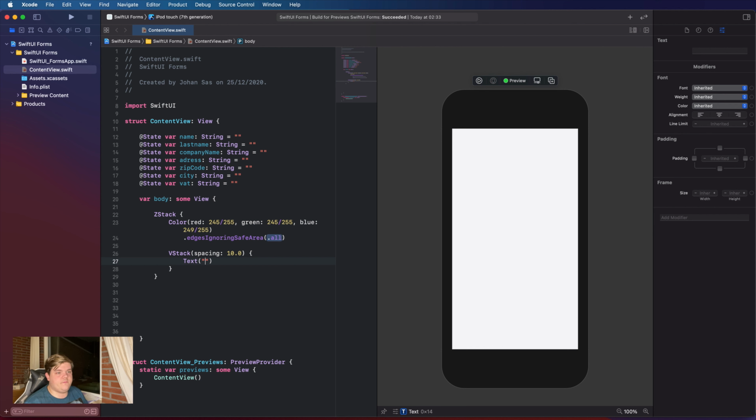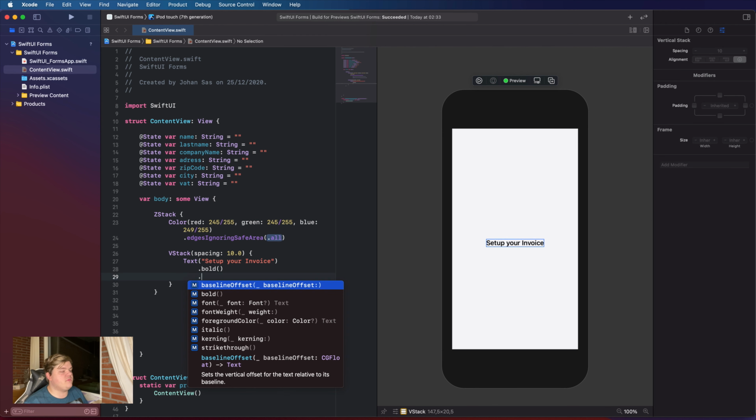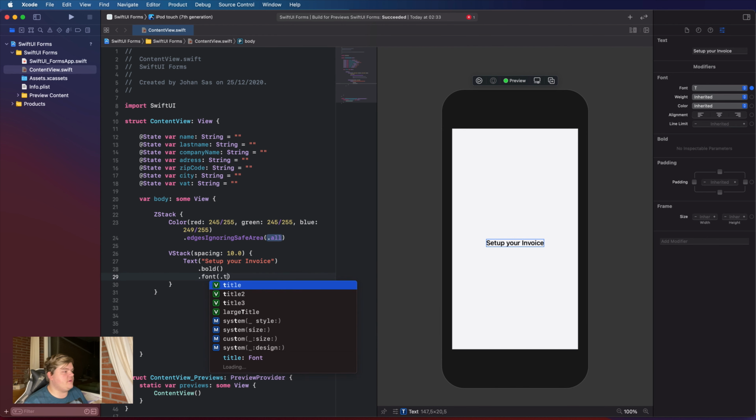and with a string, and in here we're gonna write set up your invoice, because Overtime is an invoicing app that I'm building, and while building the app, I'm actually showing you guys how I built the UI with SwiftUI. And we're gonna give this text of bold, and we're gonna give this a font dot title.